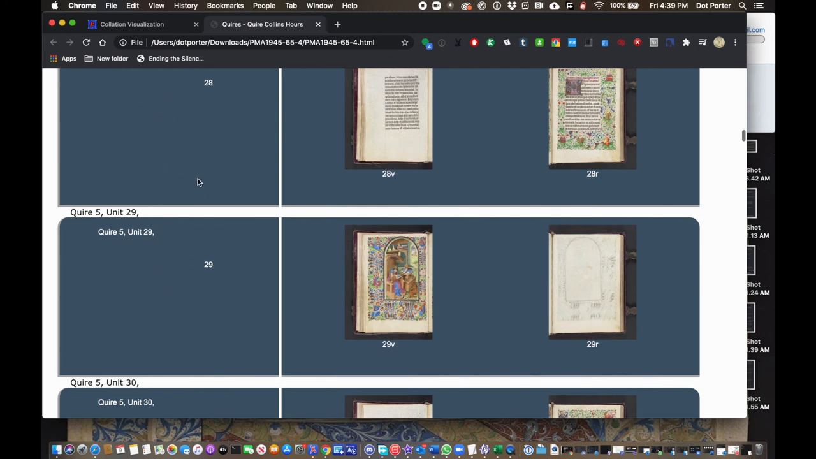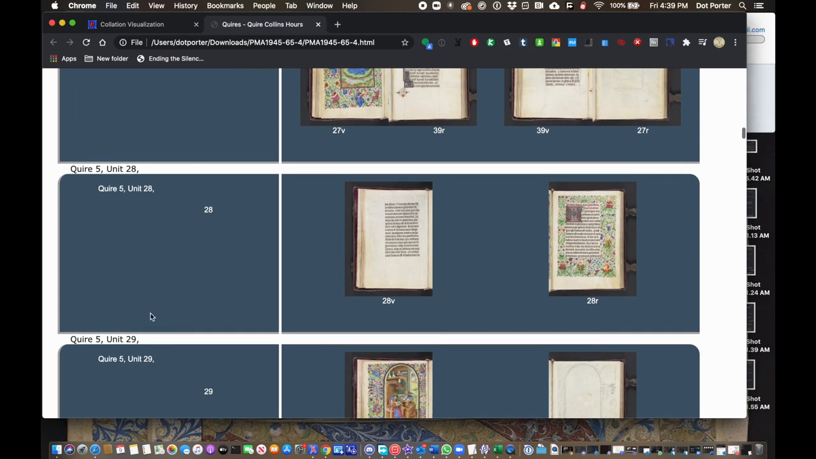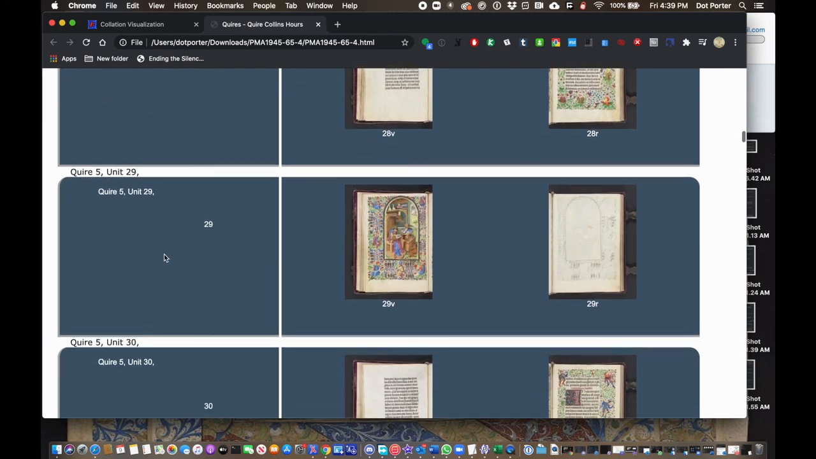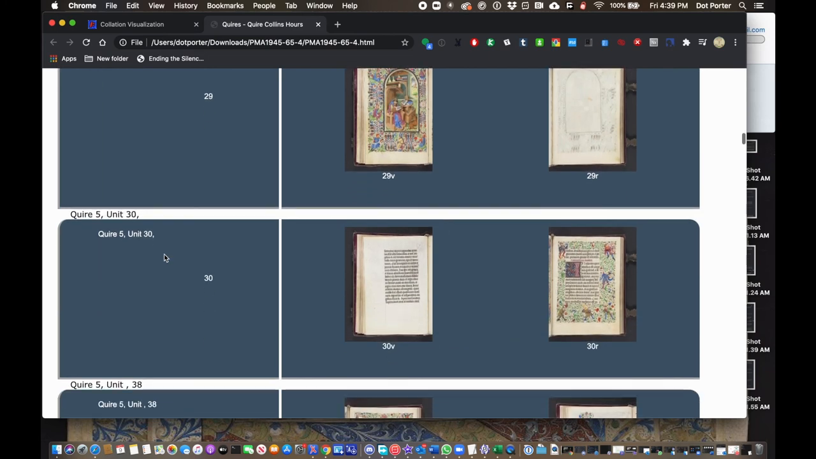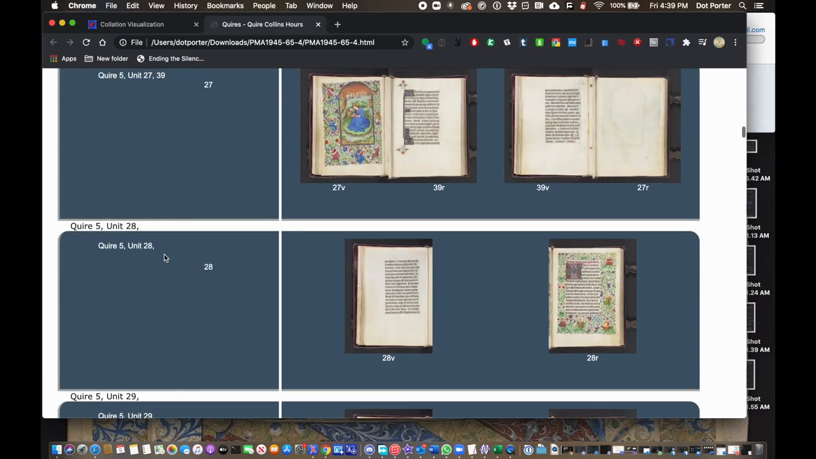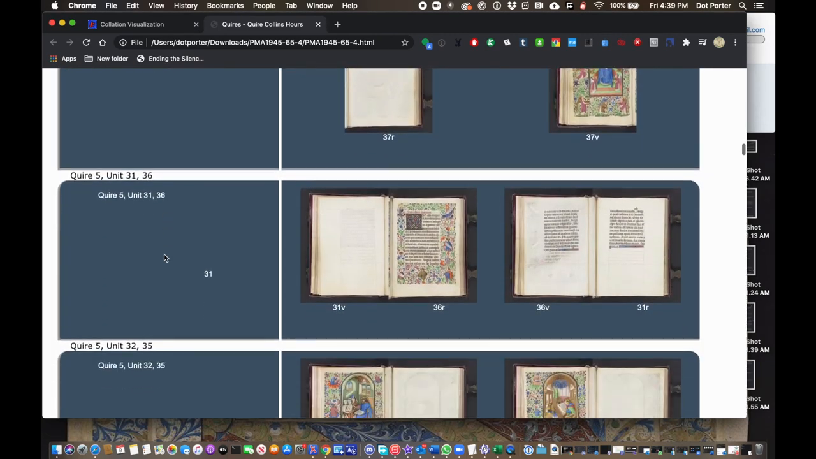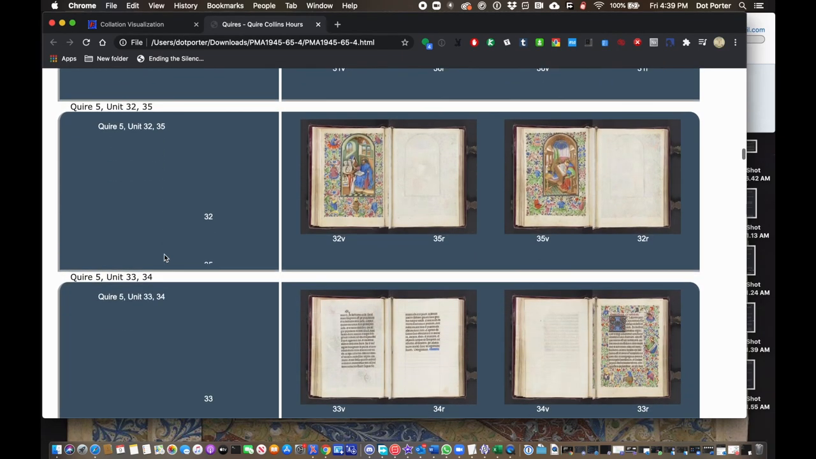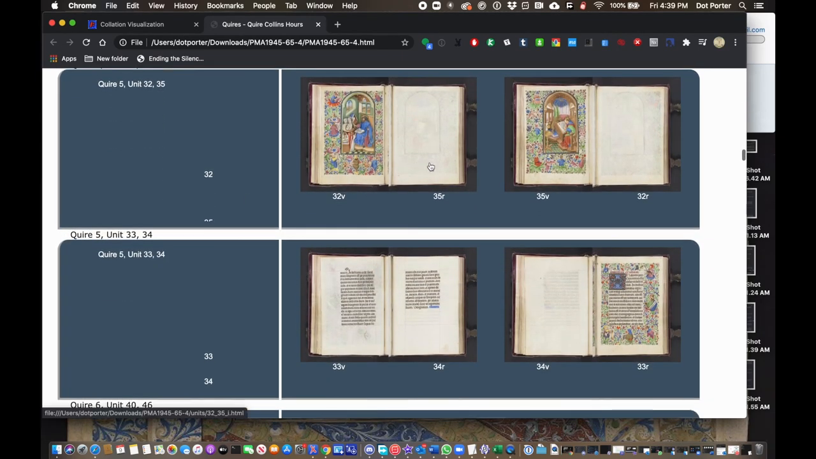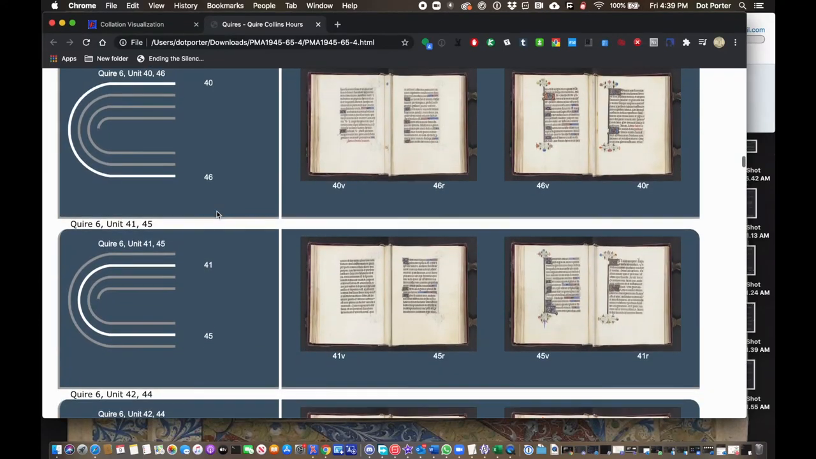Again, there was something that was done in the collation model for quire 5 that it's not being visualized correctly, but this will not be an issue in version 2.0. So here are a bunch of single leaves there, and here were two single ones put together. All right, and then here we go.